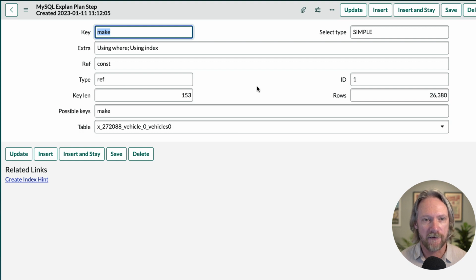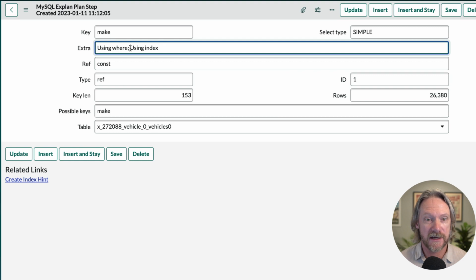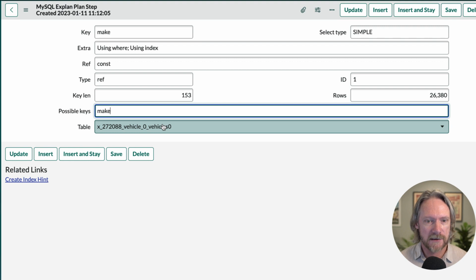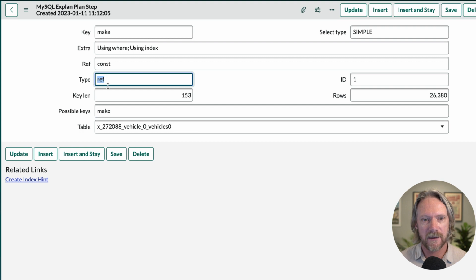But some things to look out for in the extra field here: using index is actually a good sign because we're using an index. Here we've got the possible keys or possible indexes. At the moment, we only had one, which was based on the make. That was the only one really that was selected. And we've got the table that was queried. This is also a good sign that an index was used. This here is the number of rows that were queried while using that index to locate a record. So all that is looking quite good.